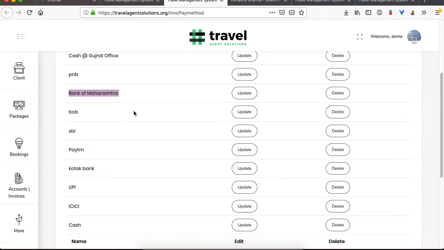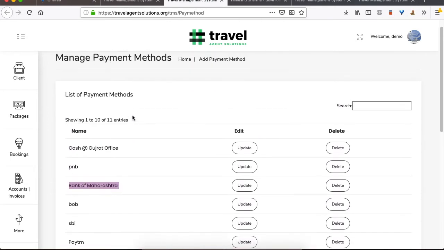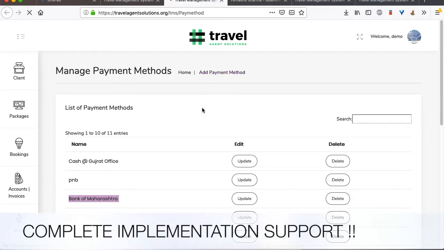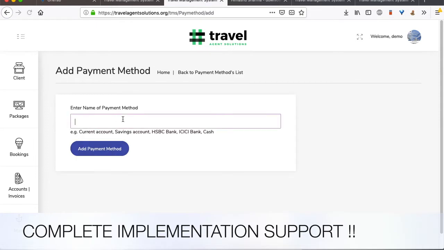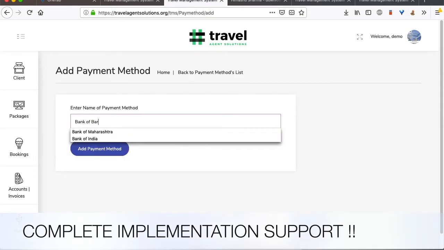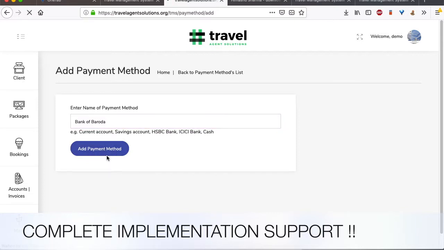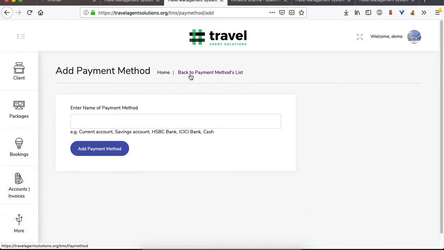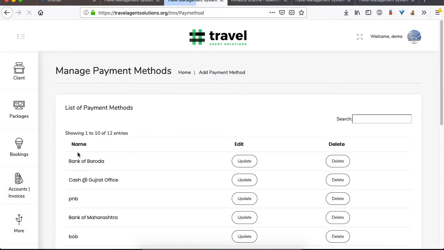Like you may be having an account in Bank of Maharashtra. So let's say we have an account in Bank of Baroda. So what I will do is here I will click on add payment method, and here I will add Bank of Baroda and I'll click on add payment method. This is a payment method by which clients make payments to us. Very simple. So let's go back. Now we go back to the payment method list, and here we have Bank of Baroda listed as well as the payment method for our travel agency.